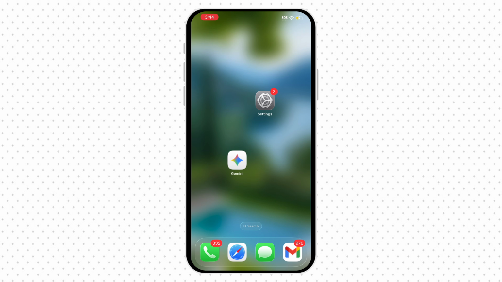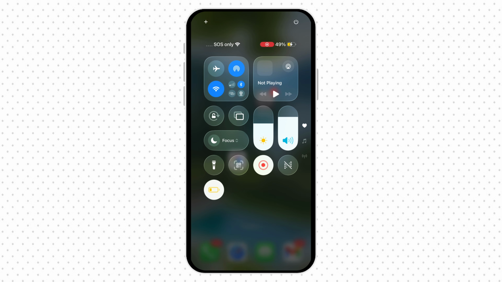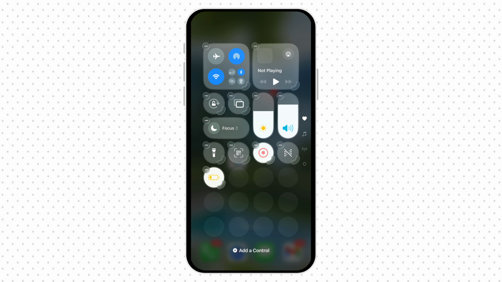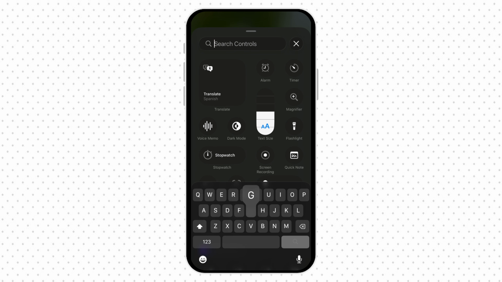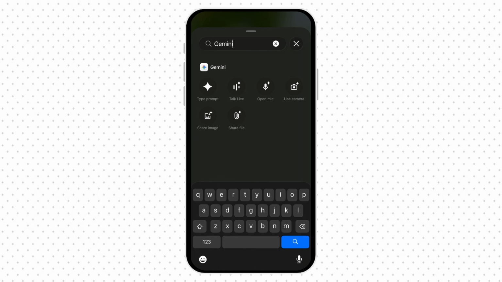First, let's add it to your control center. Swipe down from the top right corner of your screen to open the control center. Now long press anywhere on the screen and tap Add a Control at the bottom. You'll see a search bar at the top. Type in Gemini and you'll see 6 different options come up. There's Type Prompt, Talk Live, Open Mic, Use Camera, Share Image, and Share File. Go ahead and tap whichever ones make sense for you.